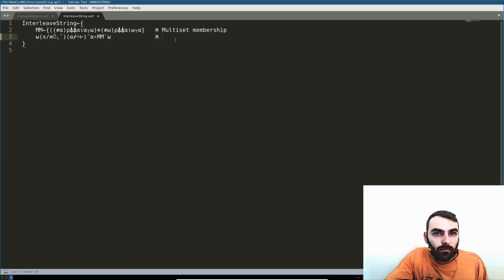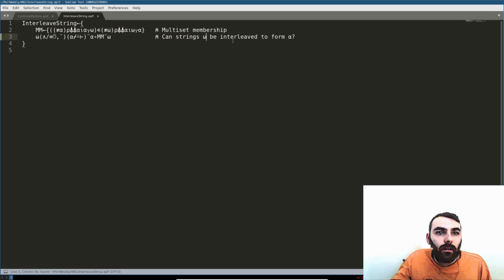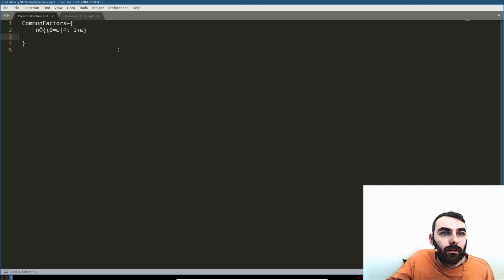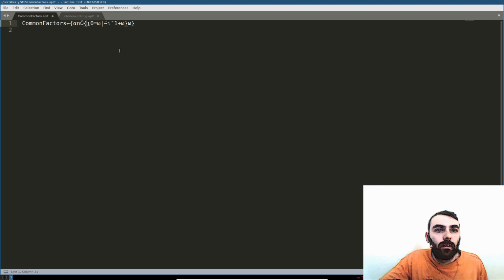What is it? Can strings be interleaved to form alpha? In terms of explanation, I'll go through it in a second in the interpreter. Right, common factors as well. Let's just stick that as a one-liner. Alpha intersect over factors omega.